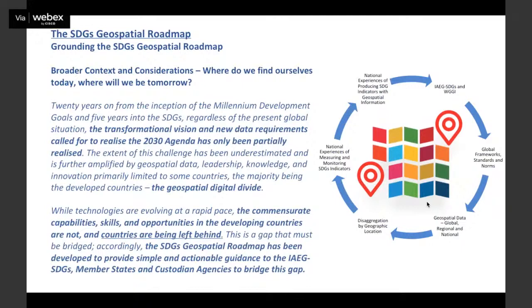How have we carried out these tasks? Twenty years ago, since the inception of the Millennium Development Goals and later with the SDGs, we realized that we need data to follow and monitor, and we wanted to close this geospatial divide. What we want to bring into this roadmap is to showcase the capabilities, skills, and opportunities that developing countries and non-developing countries, and everyone working on this, can bring to the table for the use of geospatial. The geospatial roadmap has been developed to provide actionable guidance to the IEC.